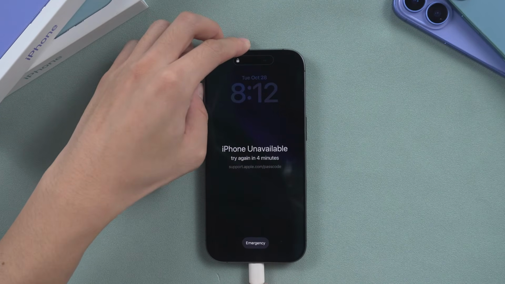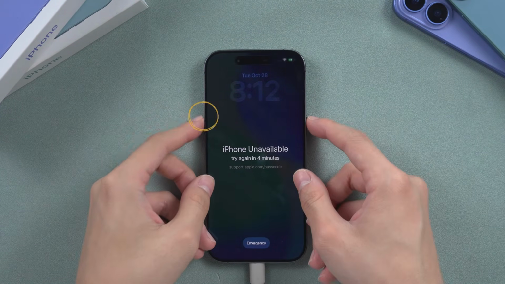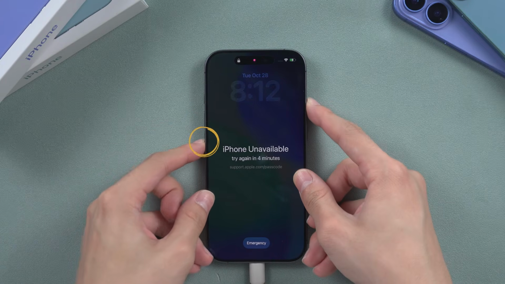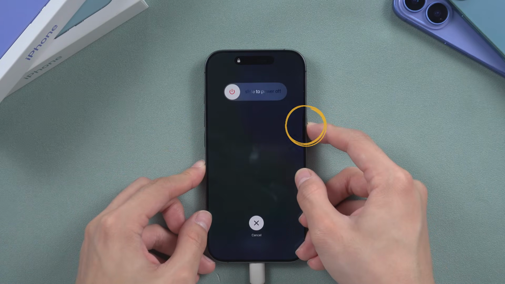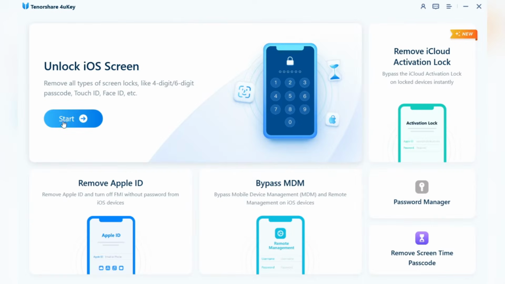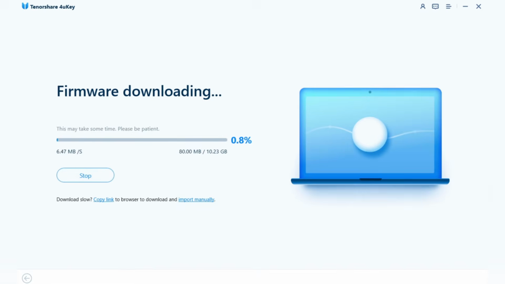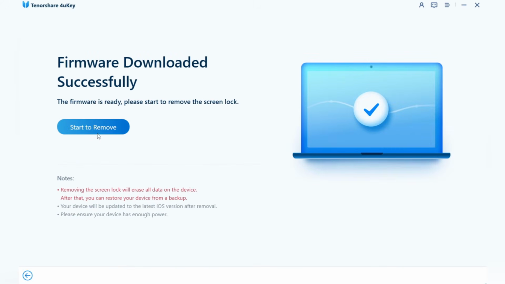First, connect your phone to the computer and put it into recovery mode. Press and hold the top button while holding the volume down button. Then press the power button until you see the recovery mode screen. Once the device enters recovery mode, click Start and 4U-Key will detect the device and offer the option to download the latest iOS firmware. After the download is complete, start the unlocking process.